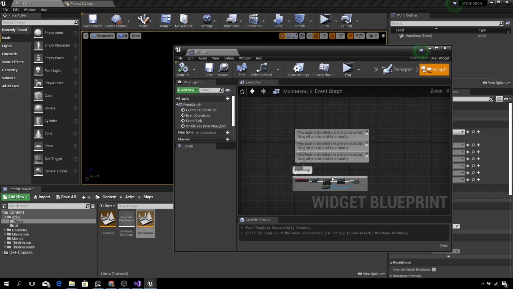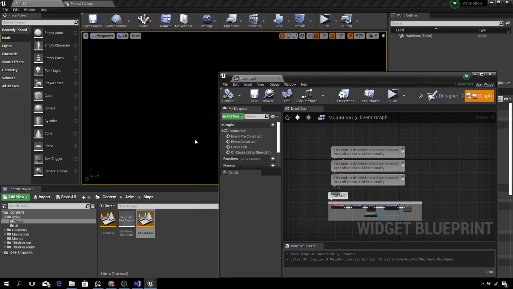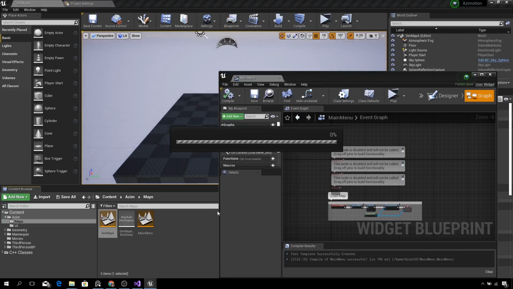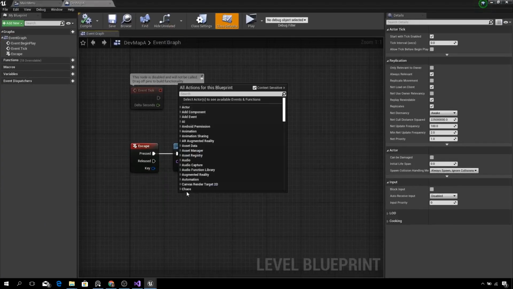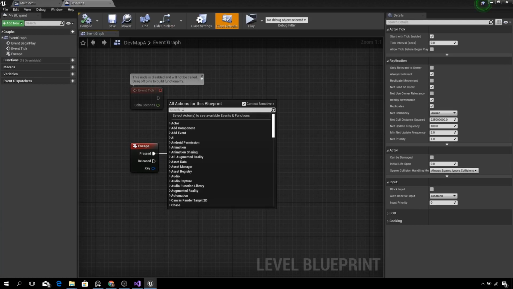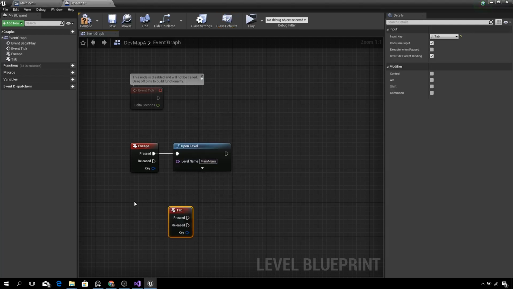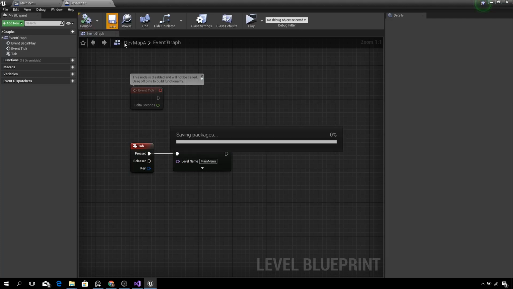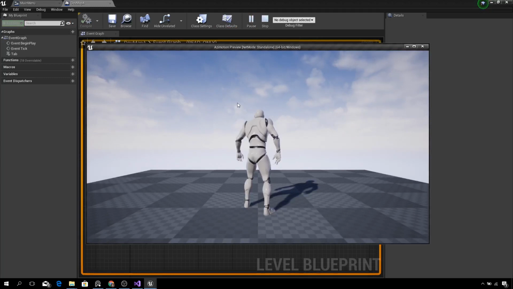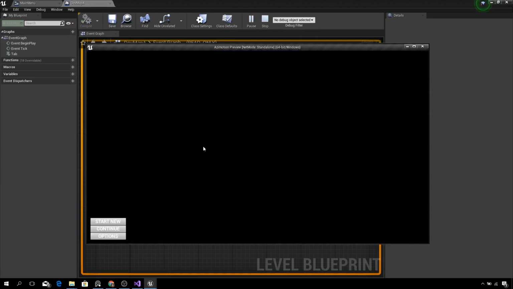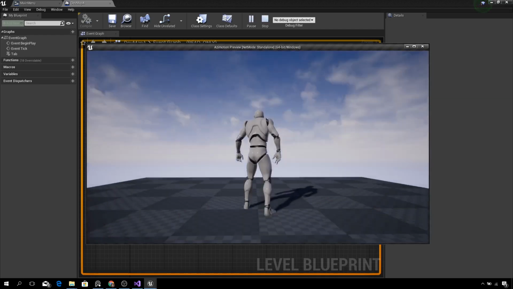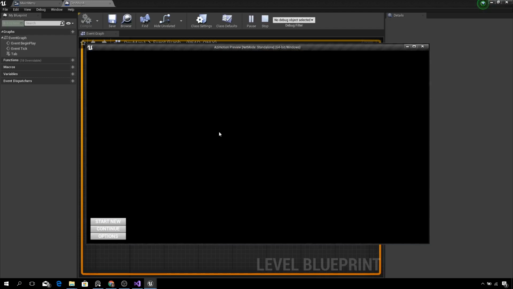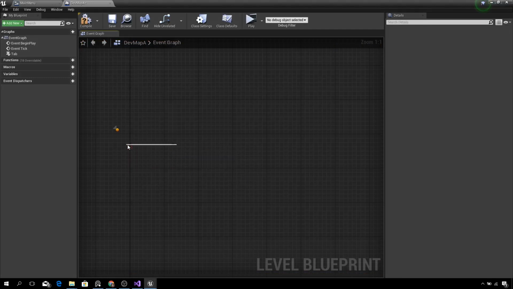We can add, let's add tab for now. So open level blueprint. Tab. Yeah, it works like that. We can go here and come back to the main menu by pressing tab. Okay.